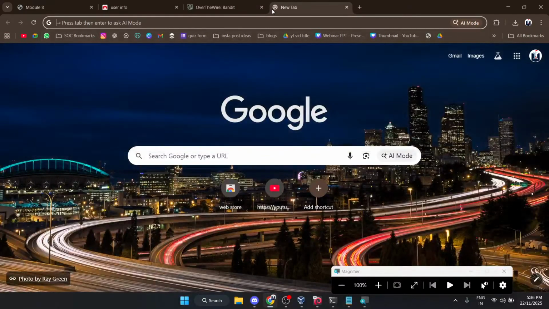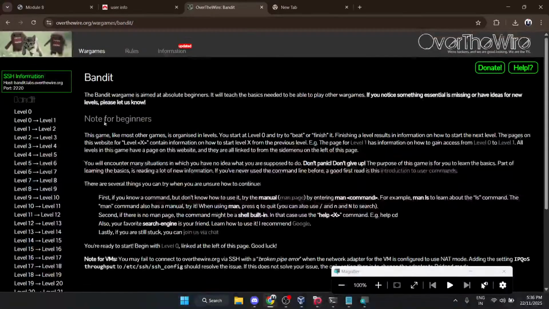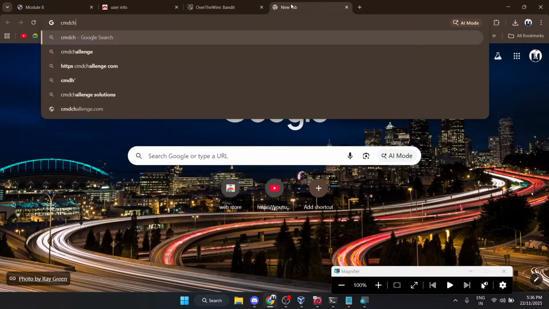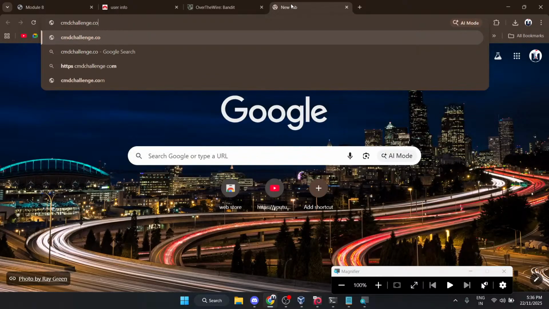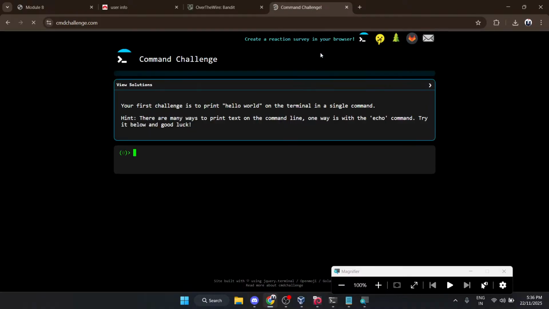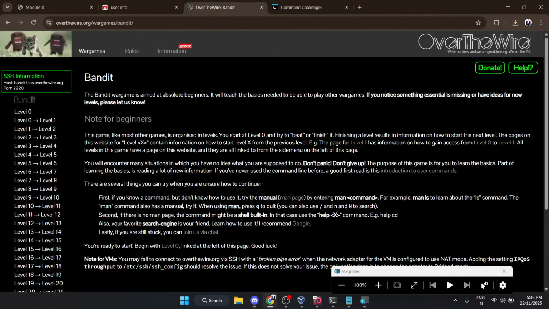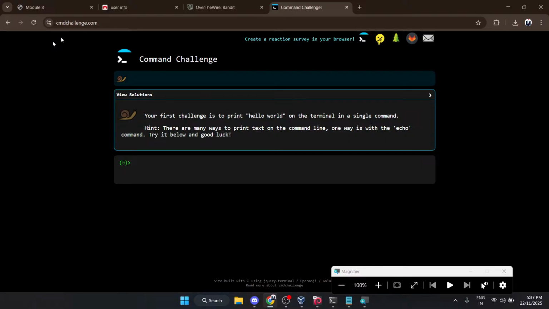I think this one is for if you have an idea about a little bit of Linux stuff, then you can start this. Then CMD Challenge, cmdchallenge.com. This is another one. Either Over The Wire Bandit or cmdchallenge.com, it will get complex level by level. So you can start with Linux first of all.